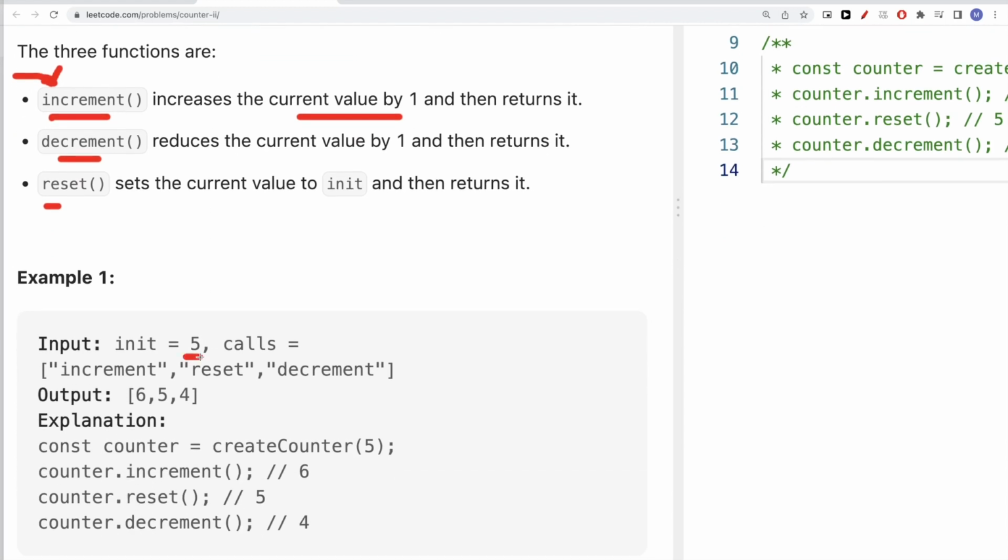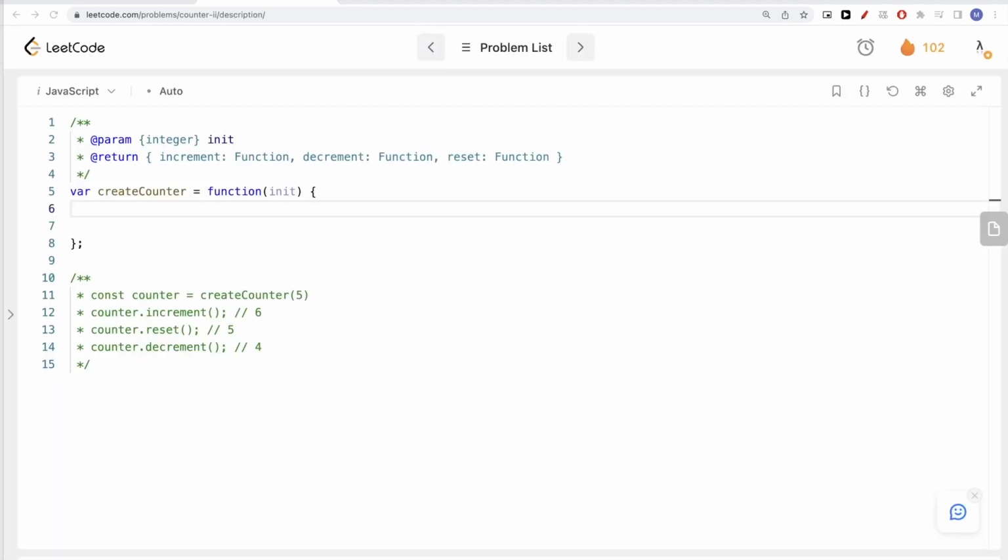So for example, we start out with 5, we increment it, so that becomes 6. We reset, so we put it back to 5, and then we decrement, so it's 4. So that's sort of the idea here. Let's implement it. Okay, so let's see how we can tackle this.